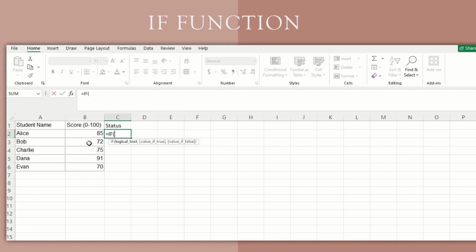The formula would look like this: equal sign, IF, open parenthesis, B2 greater than or equal to 70, comma, "Pass", comma, "Fail". Now, if the score in cell B2 is 70 or greater, it says pass. Otherwise, it will say fail.